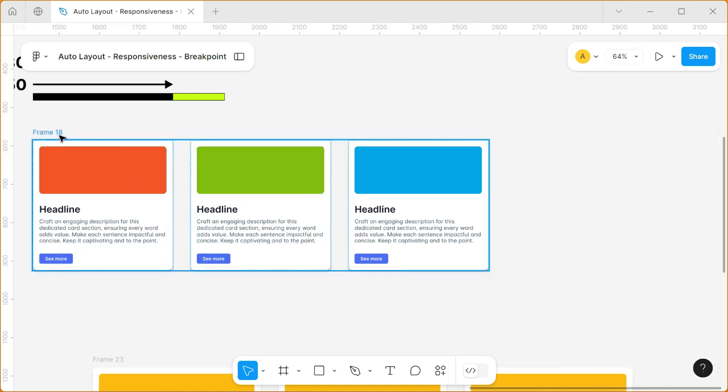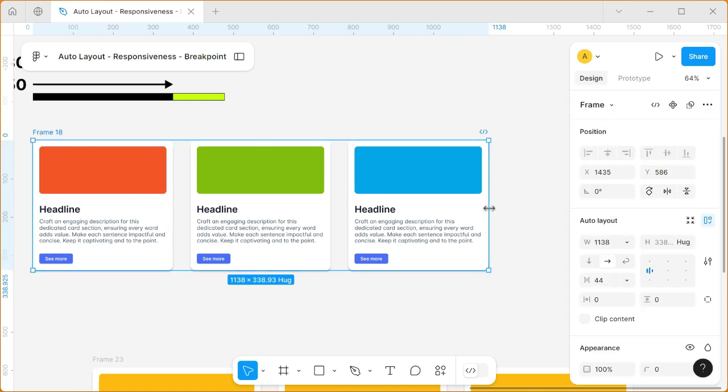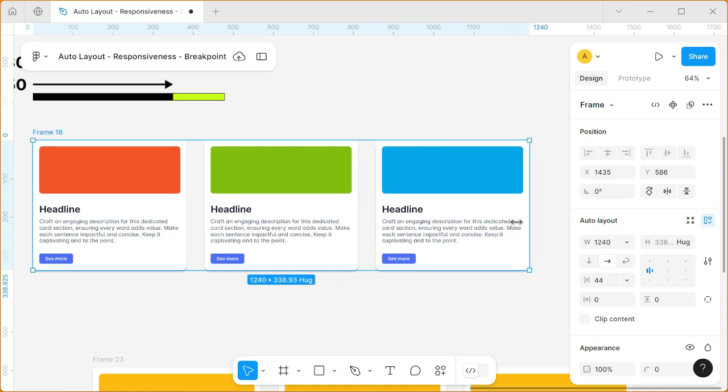I will select the parent container in which all the cards are there. Now I will click and drag. You can see how smoothly it is working.